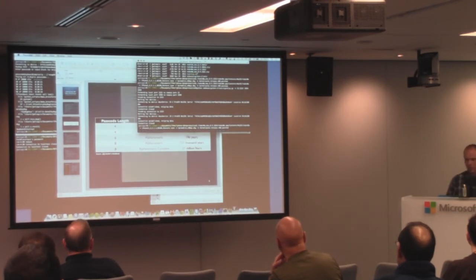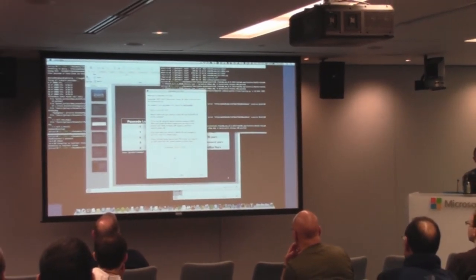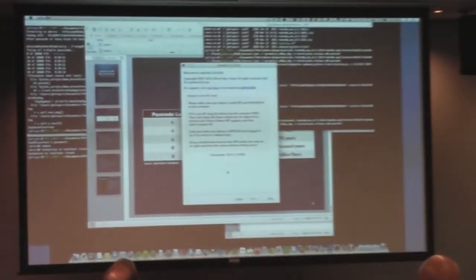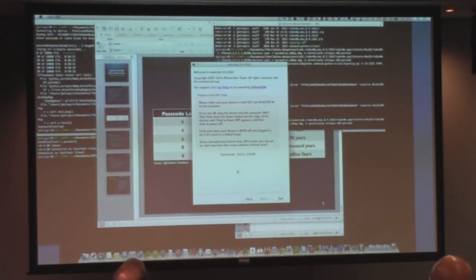So the first thing I'm going to do is execute Redsn0w. Redsn0w is going to complain because my device is on. So I'm going to have to turn this off. I'm plugged in. Redsn0w is going to detect that the device is off, and then it will let me proceed. There we go.